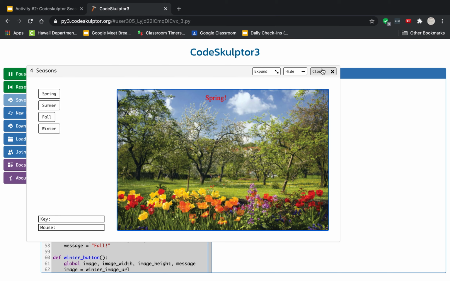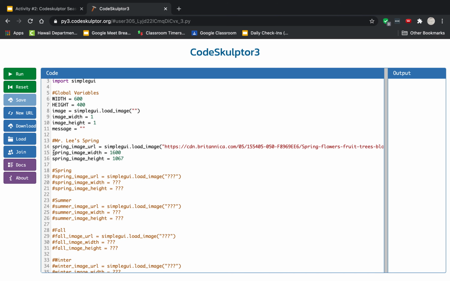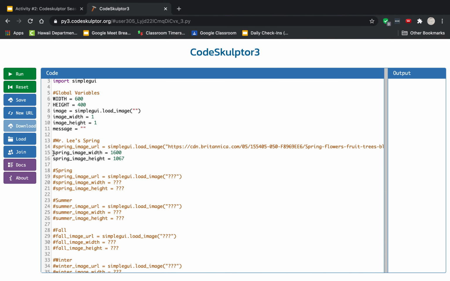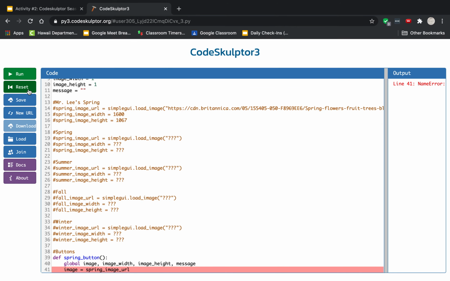Spring works because I put it in there. So we're going to take out mine, so we're going to hashtag mine out. Now run, and spring doesn't work anymore. So let's get spring to work. Let's unhashtag the spring. You're going to notice it needs 3 things. It needs the URL, it needs the width, and it needs the height.